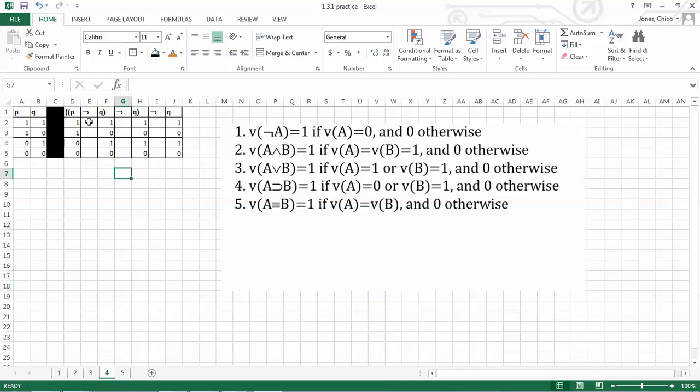All right. So if P then Q is false if ever P is true and Q is false, which is right here, otherwise it's true, true, true.